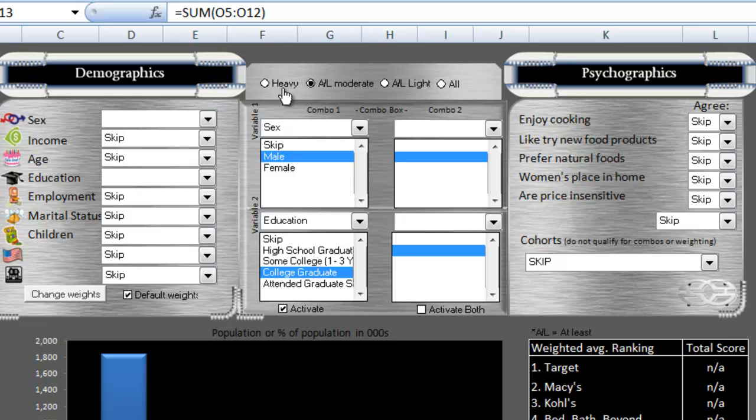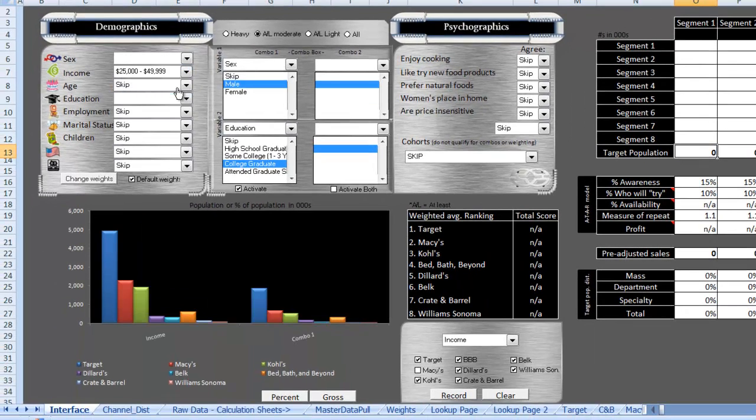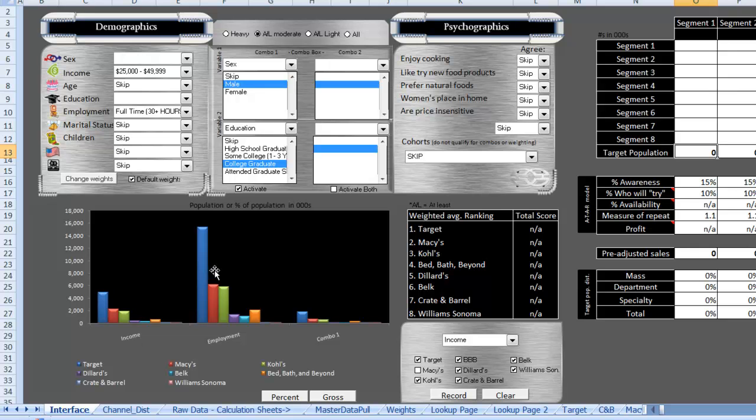So the types of users we've chosen to display here are heavy users, at least moderate users, at least slight users, or all users. And we can pick from a number of demographic characteristics, and I'll show a couple of those right now, in order to display some information about different types of users. And what the graph is showing us by channel, on a gross basis, are at least moderate users of this first combination, and moderate users segmented by income and employment.